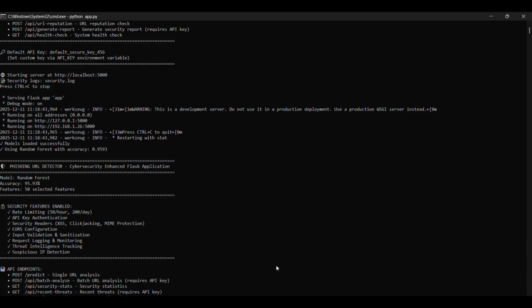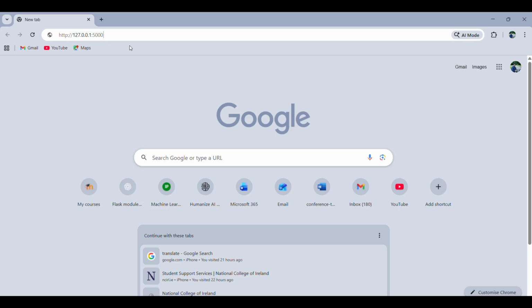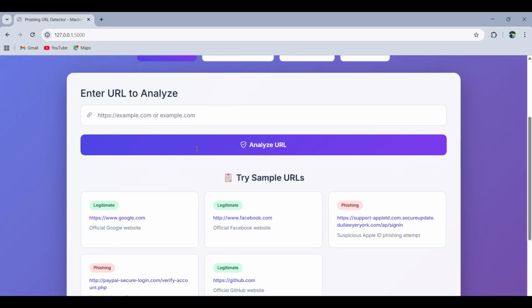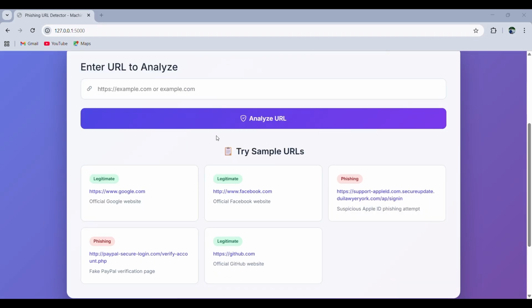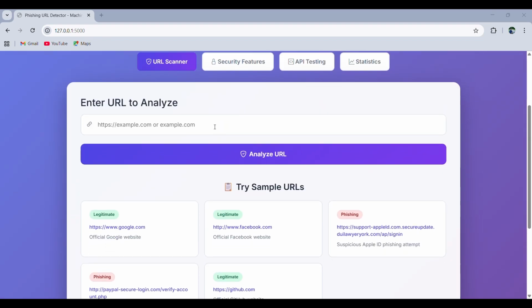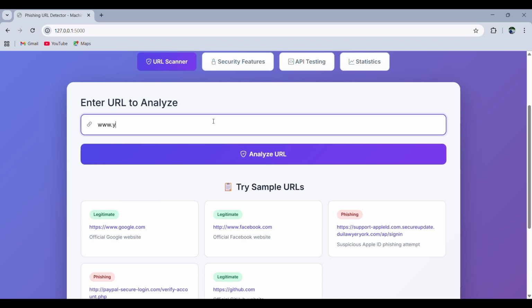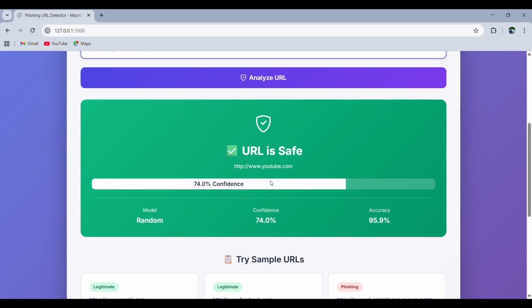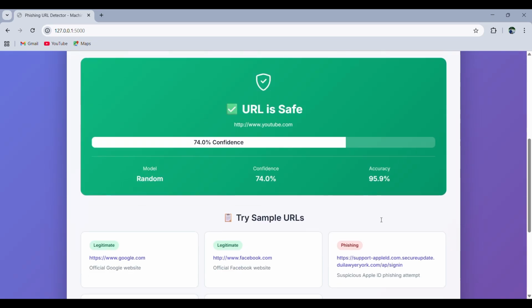And then we can copy the IP and paste it in the browser. So this is the interface of the web page. Here I added five sample URLs. We can use these samples or we can enter any URL we have. We can check it over here. For example, I'm just searching www.youtube.com. Then we can analyze the URL. The URL is safe, with a confidence of 74% and an accuracy of 95.9.